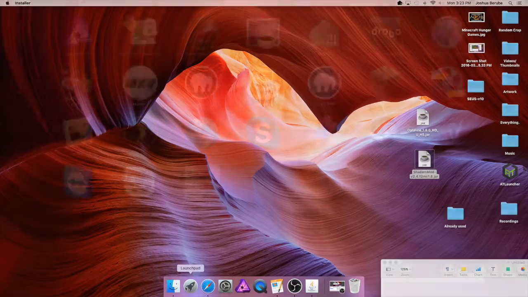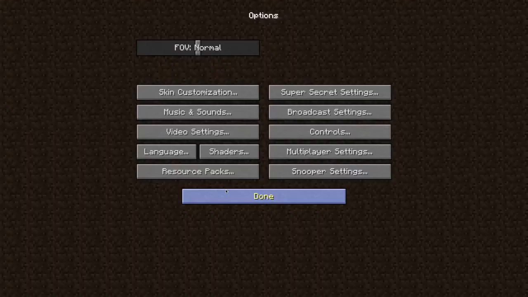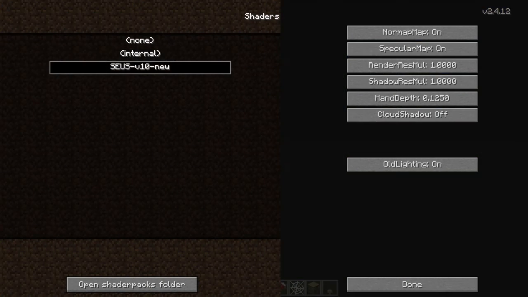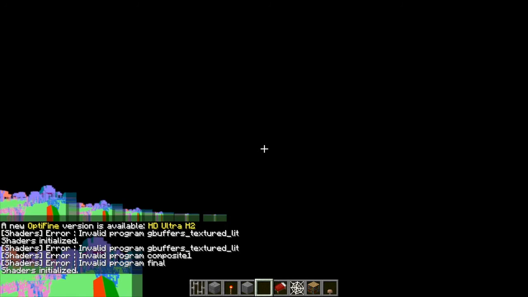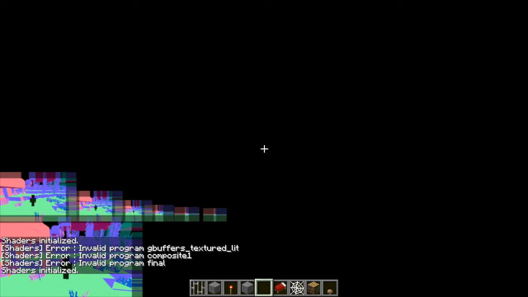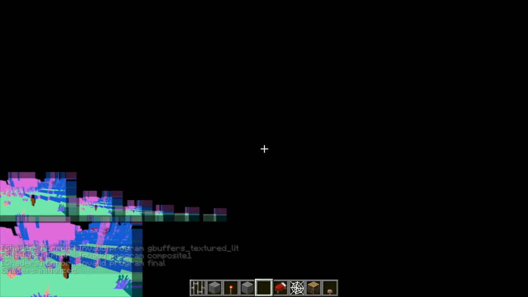And then you want to open up your Minecraft. Here you have your empty shaders packs folder. You want to drag this SEUS 10 in, and I renamed it so that I could bring the old one. Drag and drop that in. And then let's use this. And what's this? It's not working. I see, this is what will happen. You can still play this if you want, but I'm not going to.